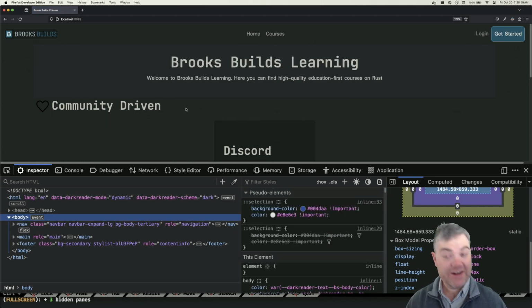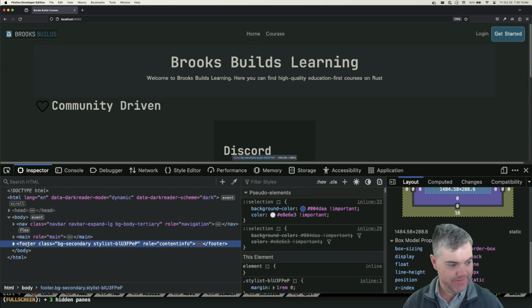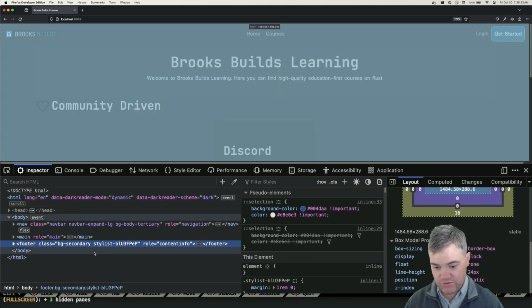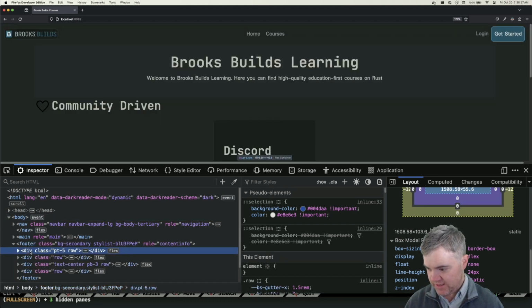Uncle Scientist, hello. How are you doing today? Bootstrap is usually container row column. Row might have negative left-right margins. Ooh. Yeah, we could take a look at that. So we have row.